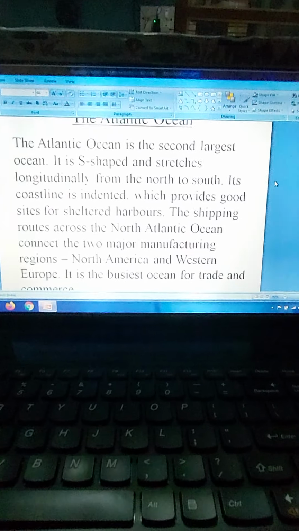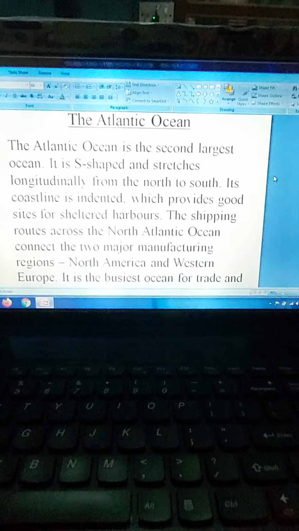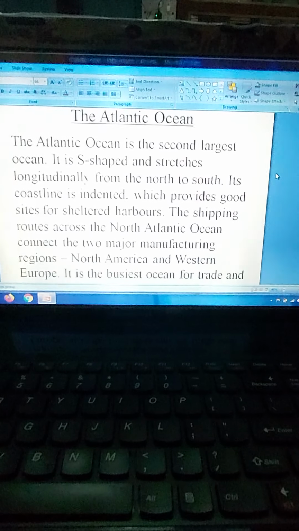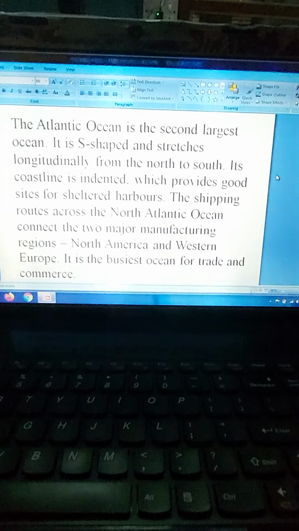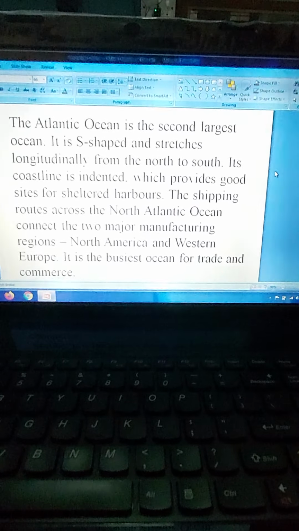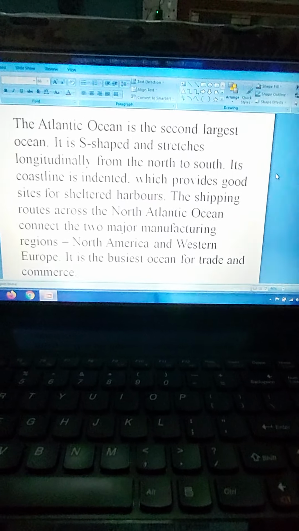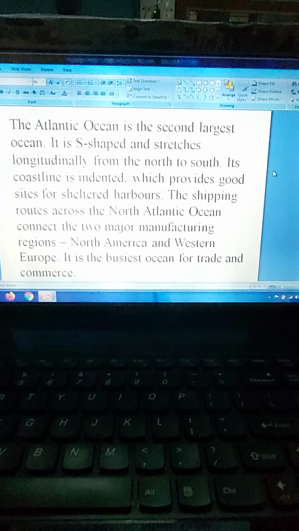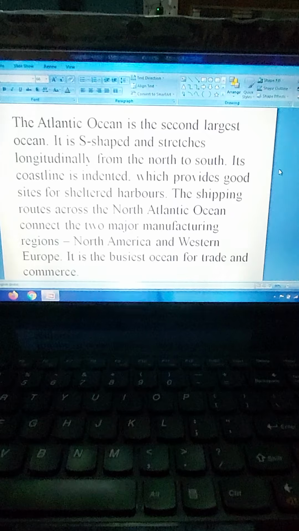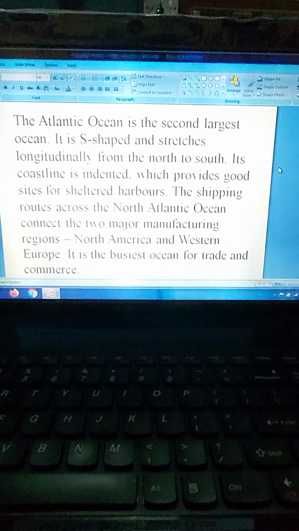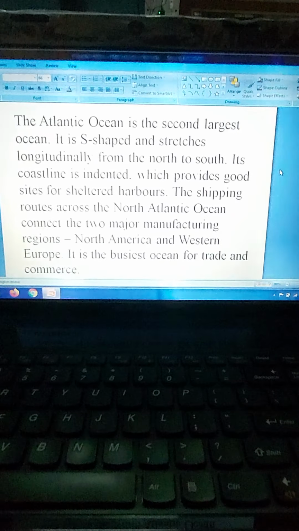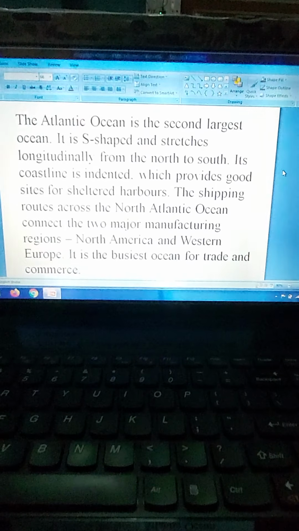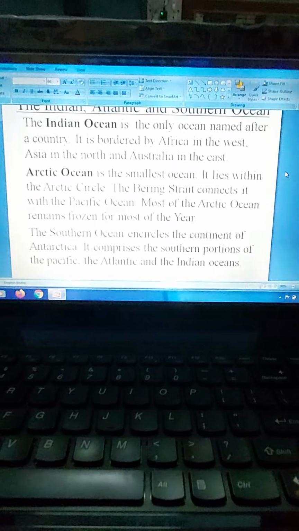The Atlantic Ocean. The Atlantic Ocean is the second largest ocean. It is S-shaped and stretches longitudinally from the north to south. Its coastline is indented, which provides good sites for sheltered harbors. The shipping routes across the North Atlantic Ocean connect the two major manufacturing regions, North America and Western Europe. It is the busiest ocean for trade and commerce.